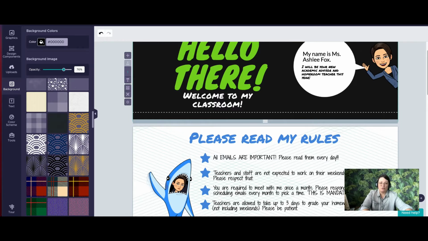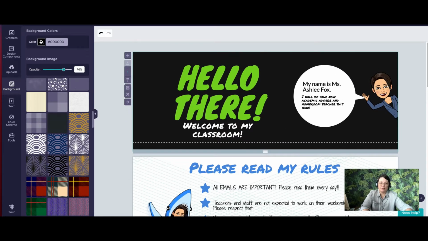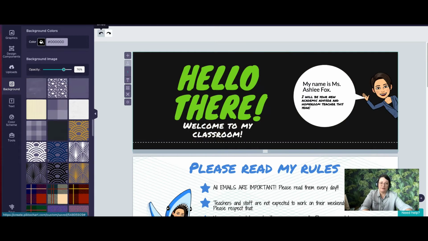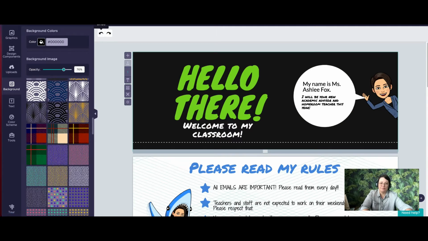You can click on a square space and select a background by clicking on it, and it will immediately show up like that. Now I don't want that as a background, so I'm going to press undo up here. So basically, you can change the background.